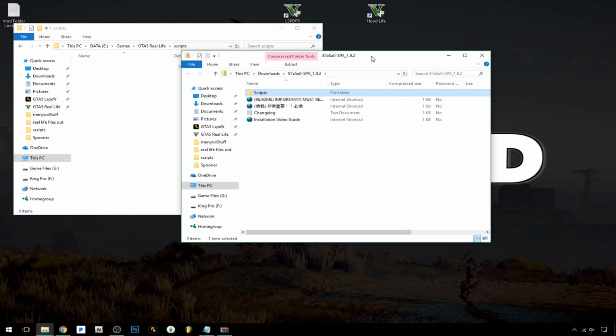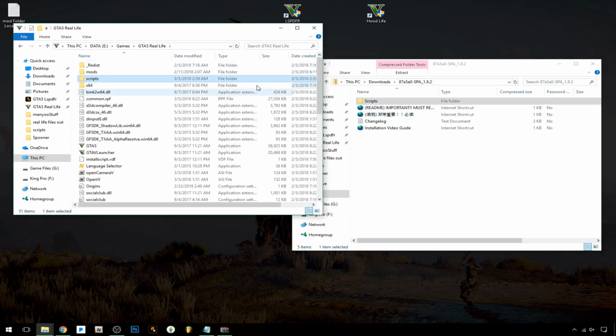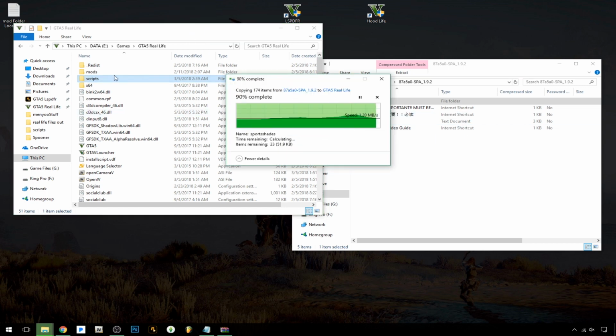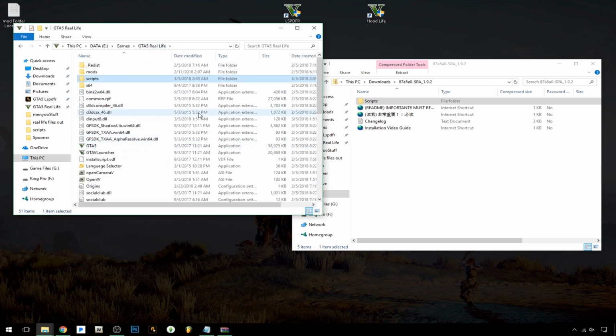Now see, this one already came with the scripts folder already named. So if a folder comes like that, all you gotta do is be in your main GTA folder, and you just drag it and drop it there, and it will just copy everything to your scripts folder. So that's done. That's pretty much anything you need to do for your scripts folder. If it's a script mod, it goes into the scripts folder, so you never have to worry about that again.